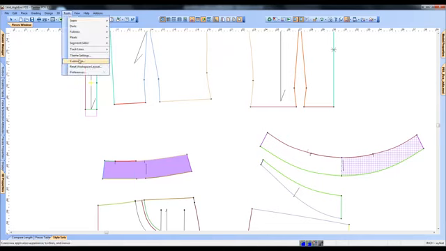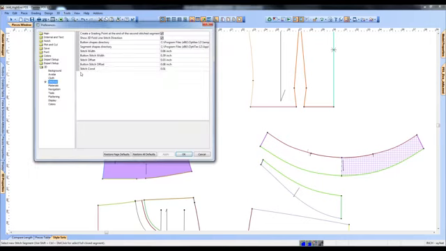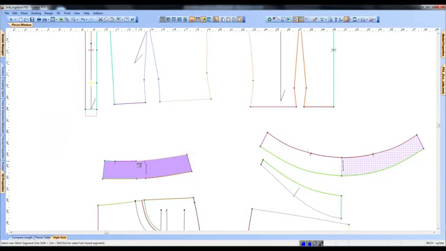I'm going to go to Tools, Preferences, and under 3D Stitches, the first choice there is create a grading point at the end of the second stitch segment. This must be checked, or OptiText will create the same stitch line, but it won't put a grade point.